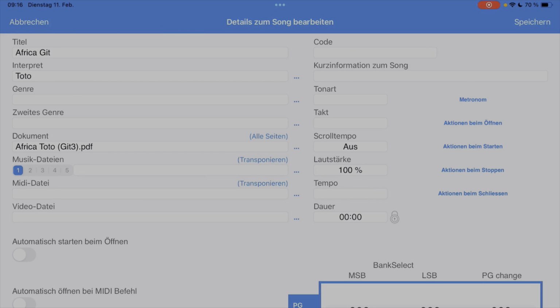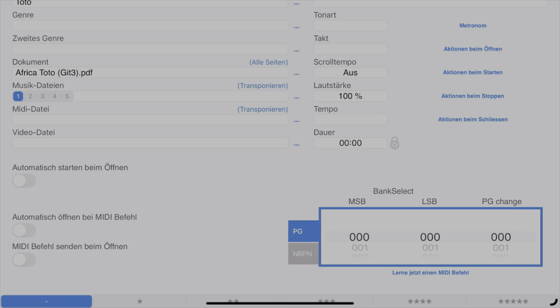Then you land on this page, and as a first step we go to the left lower portion and we activate this command, Midi Befehl senden beim Öffnen. So send out a Midi message when opening the document. This makes sure that once you select later on your chord sheet, the MIDI message is automatically sent out.